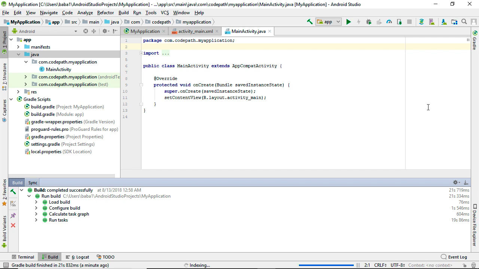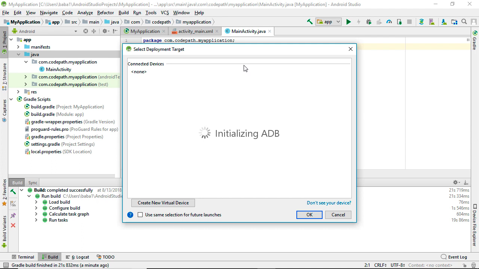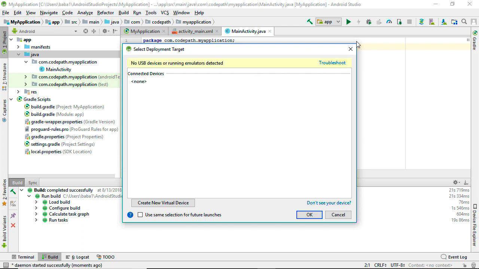Click the Play button at the top and you should see a Select Deployment Target window. Now if the list is empty, it means there are no devices that you can use. In this part, I'm going to show you how to set up an Android emulator. And you can do that by clicking on the Create New Virtual Device button. The first screen should ask you to select a hardware device. Just click the Pixel device and click Next.